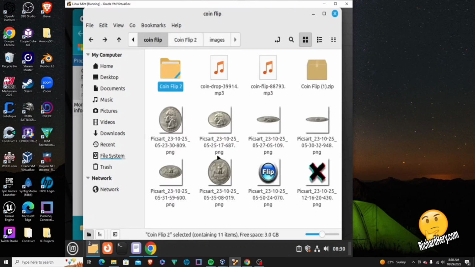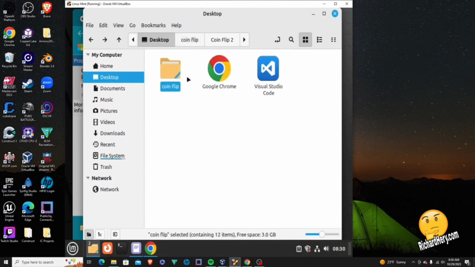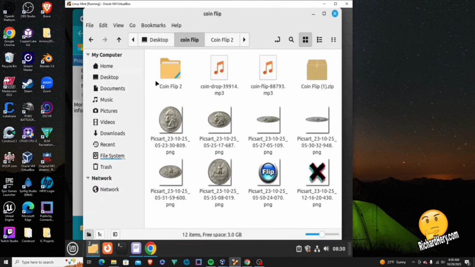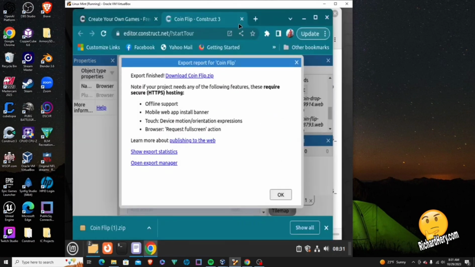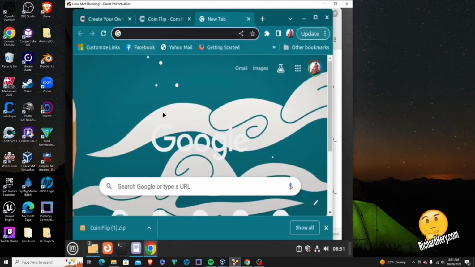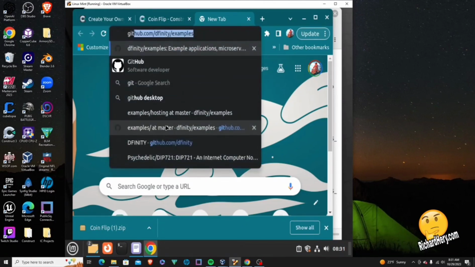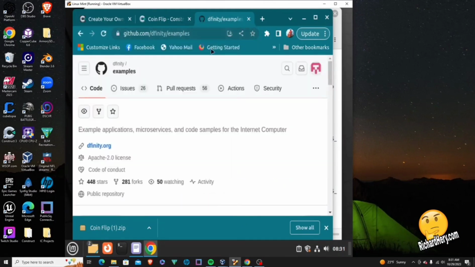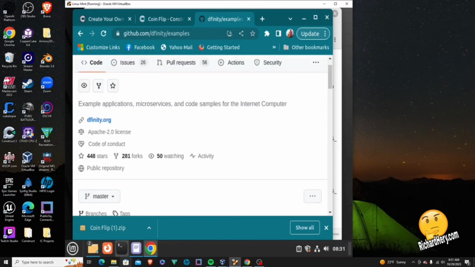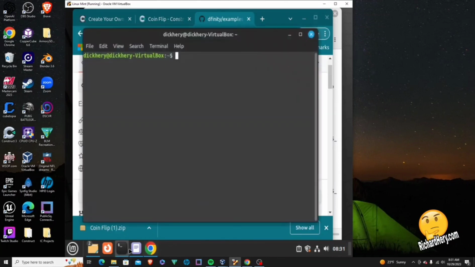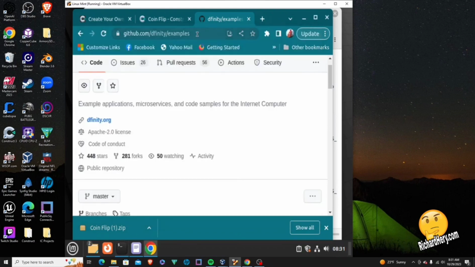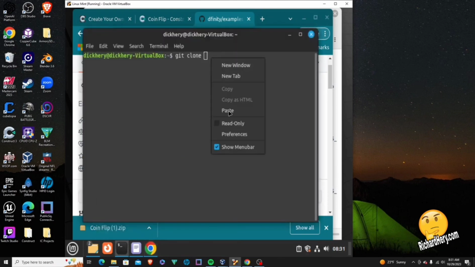We will be using an example project from the Dfinity GitHub repository to deploy our game on-chain. The repository is located at github.com/dfinity/examples. Navigate to that repository in your browser. Copy the URL for the Dfinity examples repository and open your terminal. Type git clone followed by the URL for the Dfinity examples repository, and then press enter. This will download the repository to your system folders.